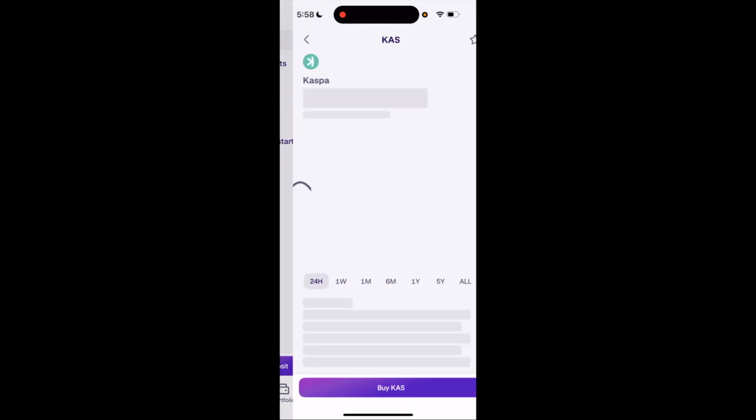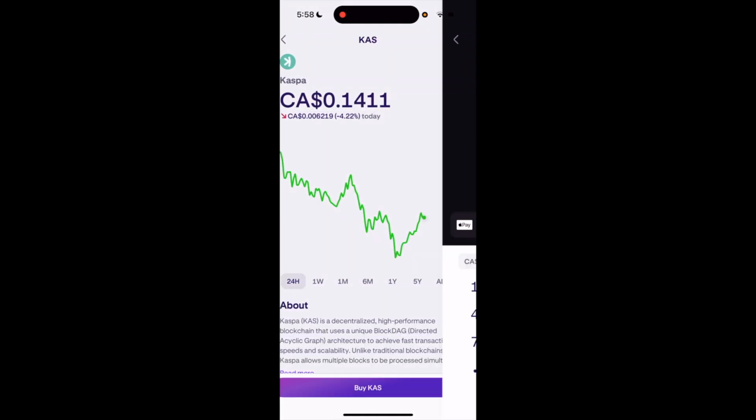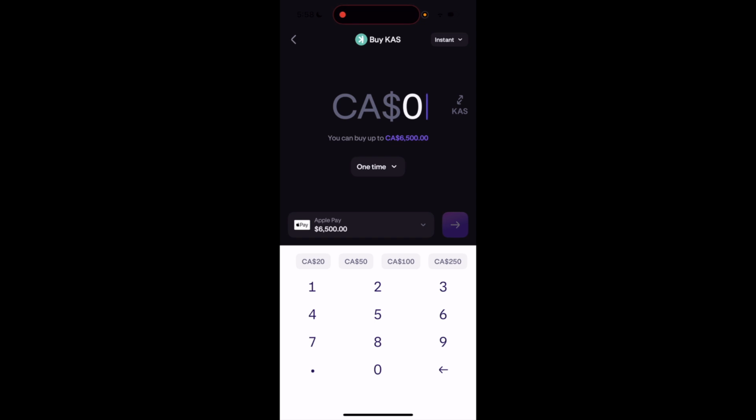Once you're on the Kaspa page, just go down to the bottom and press on Buy Kaspa. Then type in the amount of Kaspa you're wanting to buy. So I'll just type in 1250 as an example. And if you have your amount you want to proceed, press on the purple arrow.